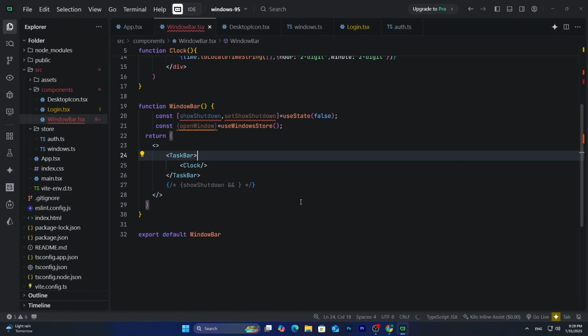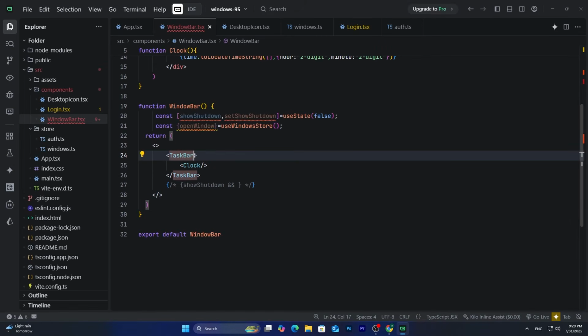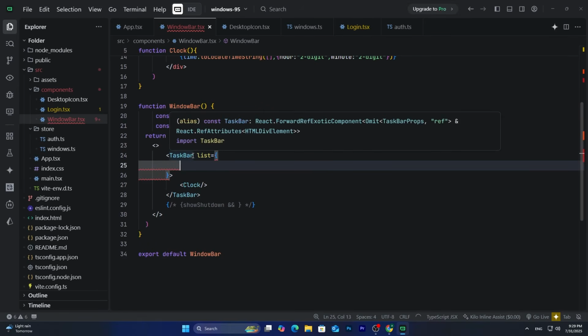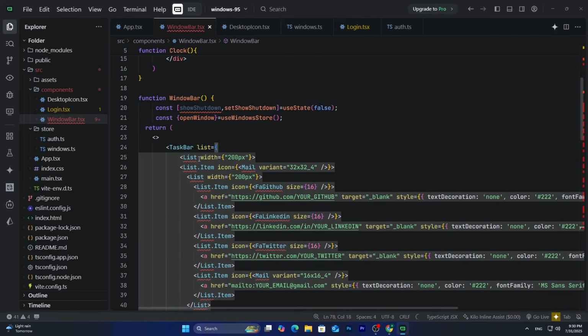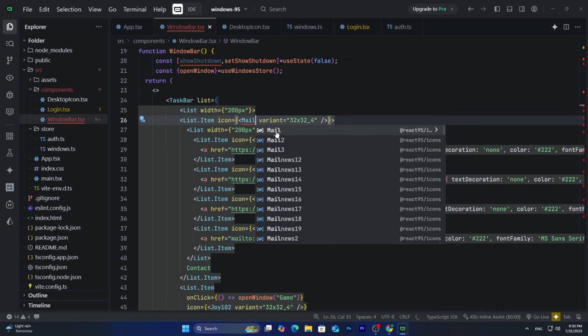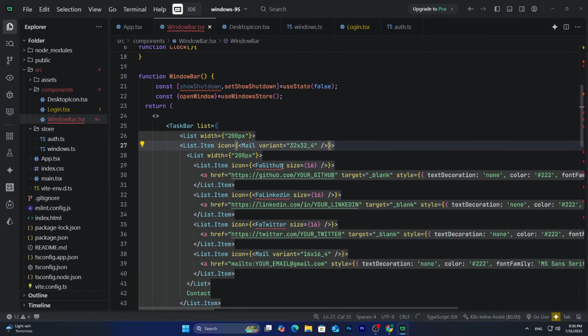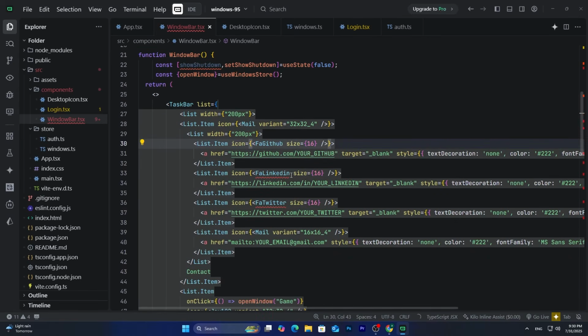So the next step is to create our taskbar list. So we will give it a list prop. And inside here, I will copy and paste it because it's a lot of code and I will explain it to you. So first, let's import the list from React 95 core. And these are the icons. Some of them are from React 95 icons and some of them are from React icons. So let's import them all.